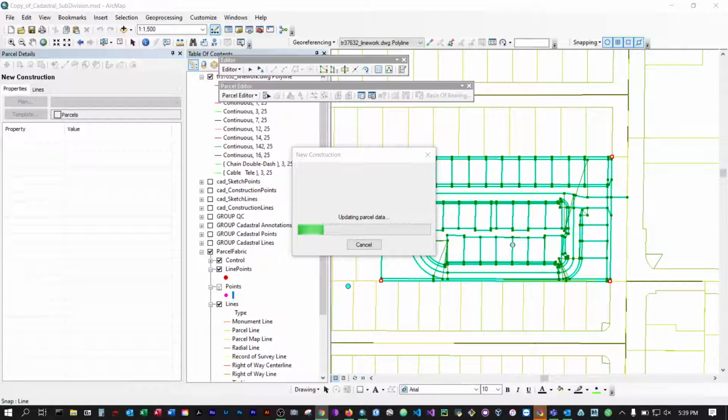Sometimes this takes a while. Now, if you copy and paste the entire subdivision, you'll want to go into your line template and change that for your tract map, so that the different symbologies are reflected correctly in your parcel fabric. It shouldn't take long.